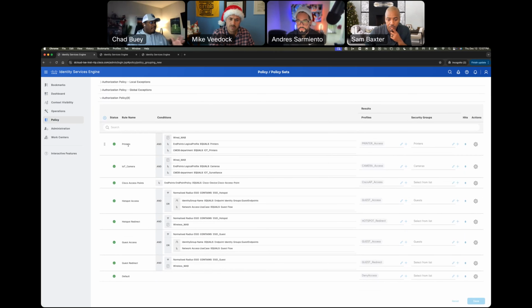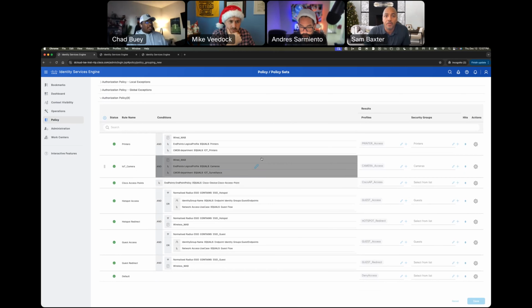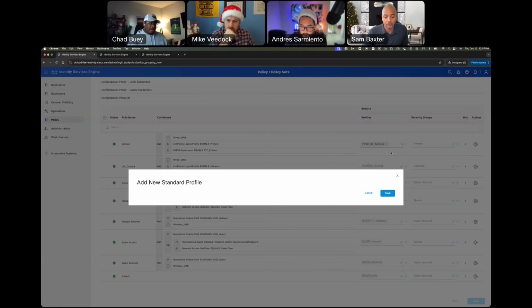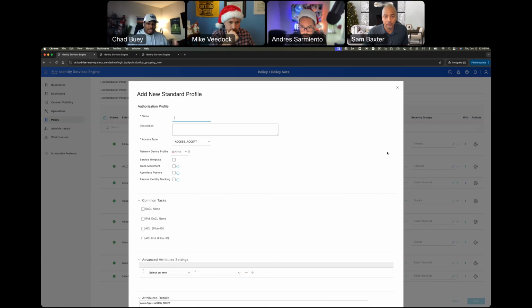Here we have a policy around printers. We have a policy around IoT cameras, access points. We have our guest flows set up here. And with each one of these rules, they have what we call an authorization profile that determines what type of access this device has.